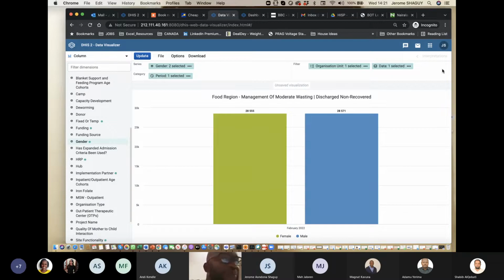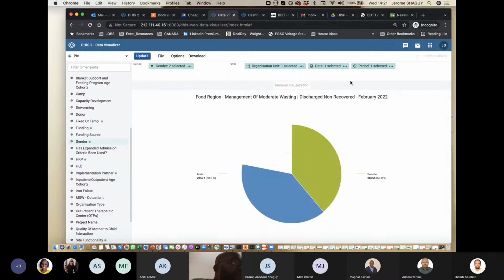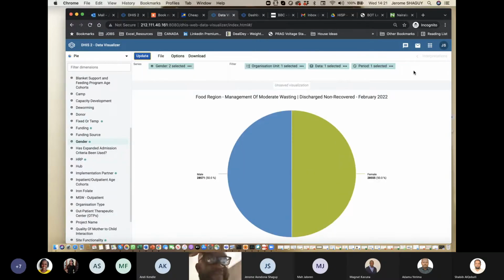Are you following? Thumbs up, please. I'm going fast now because I want us to try and finish this. Great, fantastic. So now let's change this into a pie. Since you're comparing male and female, let's change it into a pie. Where it says column on top of your page, just go there and select pie and update. Thumbs up. Ah, fantastic. So let's quickly save this.